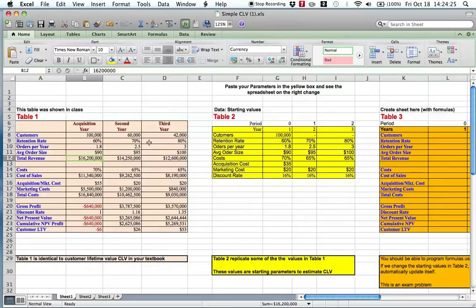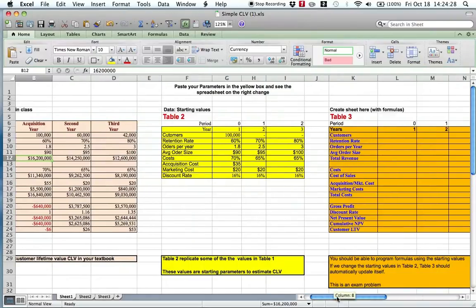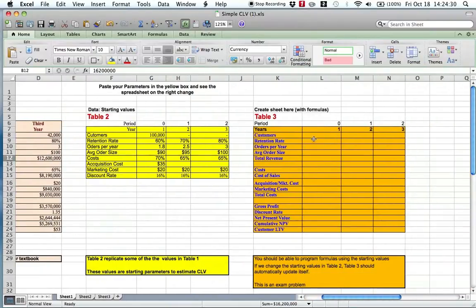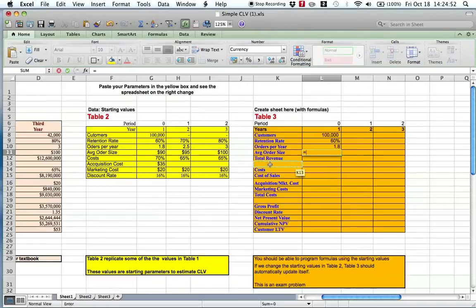You'll notice that there are no formulas in here, it's just raw data. So what we're going to do first is draw customers in year 0 from the parameter table. This is just simple drawing, nothing to it. Retention rate is the same. Orders per year is the same. It might not be in our regular midterm, because this is just redundant data. Average order size is redundant. And then our total revenue is our first calculation that we're going to construct.